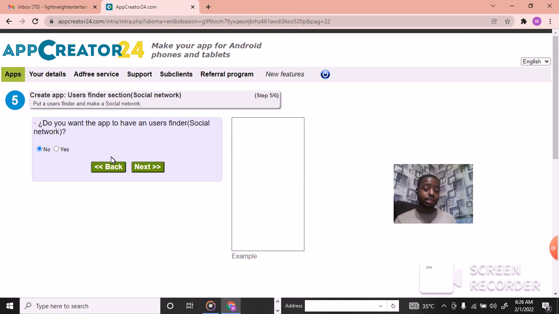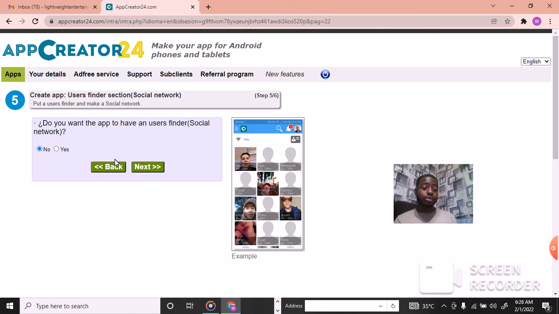Do you want the app to have a user finder? No. But if you're actually creating a chat app, you can just choose yes. So for me, I'm using no.